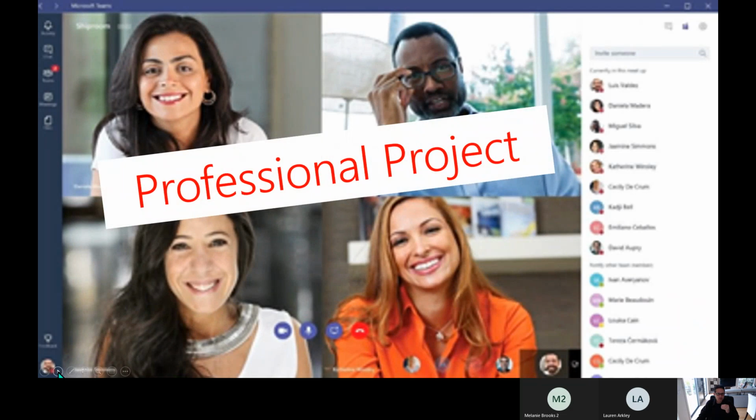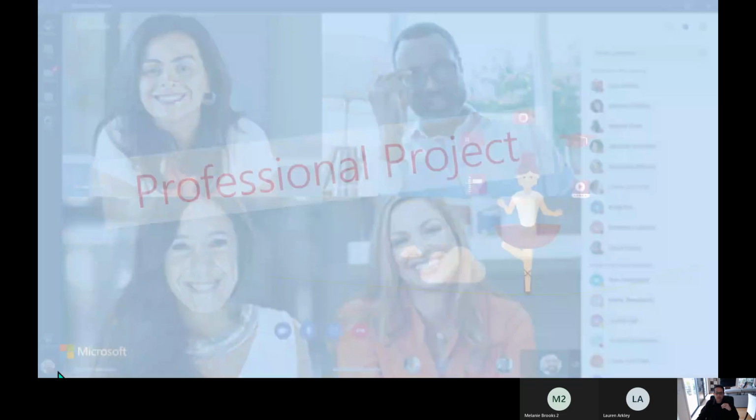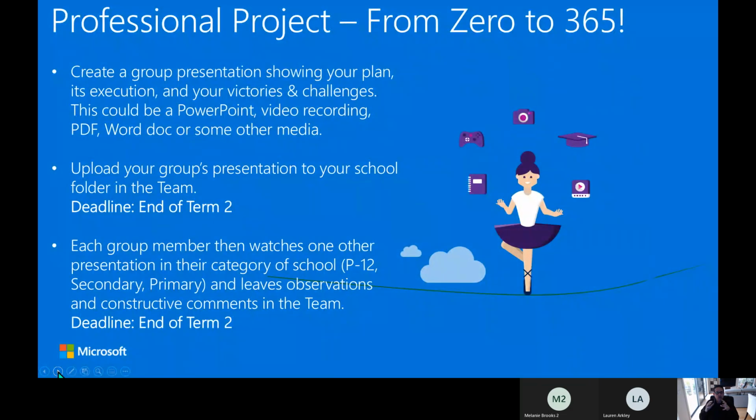So the professional project, again, is something that you will build. Let me tell you a little bit about this. It's a group presentation, so you need to make sure that you send a group of people, minimum of 2 from your school, more the merrier, to the 2 days. And then after the 2 days, or towards the end of the 2 days, you will start to create a group presentation showing your plan, its execution, and your victories and challenges, right? So let me stress that you will start to build that plan, not the presentation. When you're working with me, you'll go back to the school, you'll execute that, continue to build it, and then execute that.